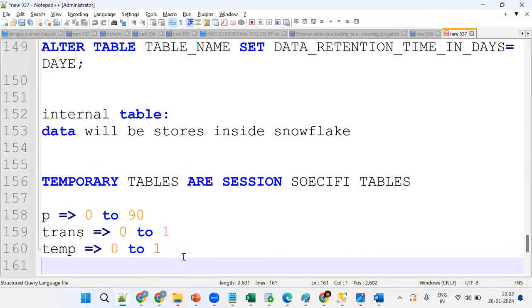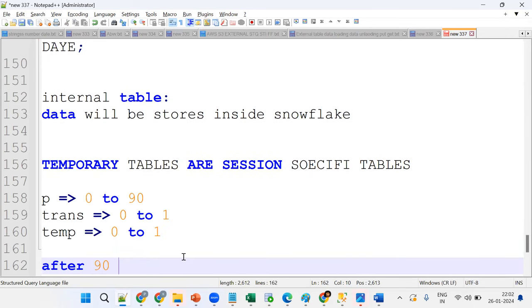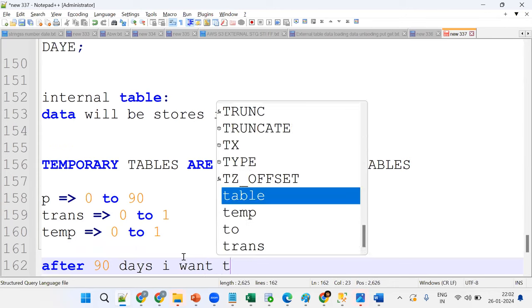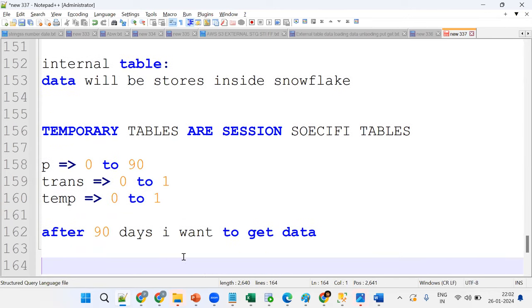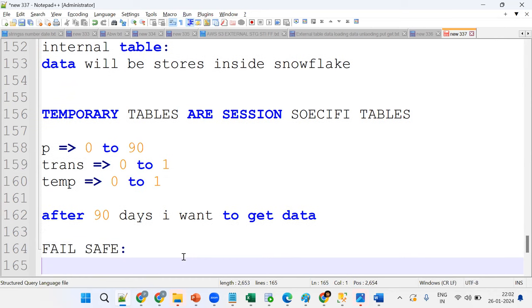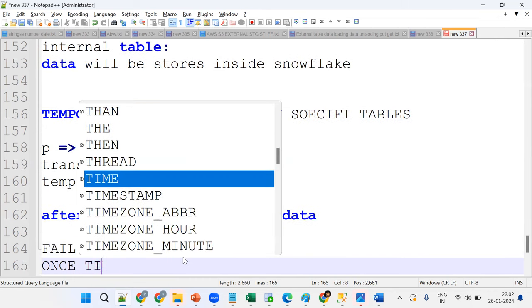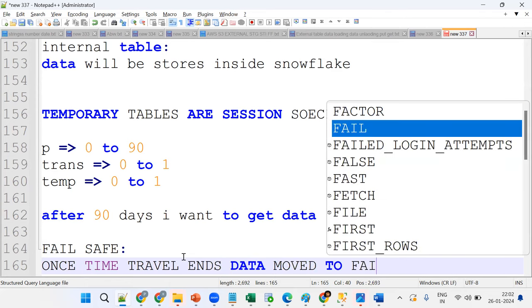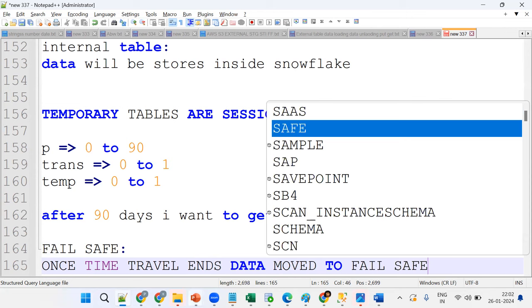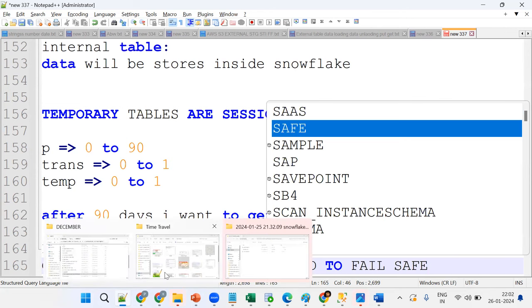Suppose after 90 days I want to get some data back. Assume that even after 90 days I want to get the data. Then what happened? We have the concept of fail safe. So what is fail safe? Once time travel ends, data moves to fail safe. I'll show you an image. Okay, see the same thing. Go back here.